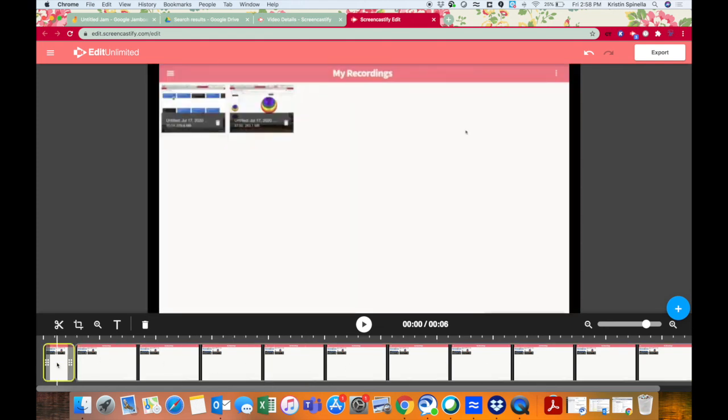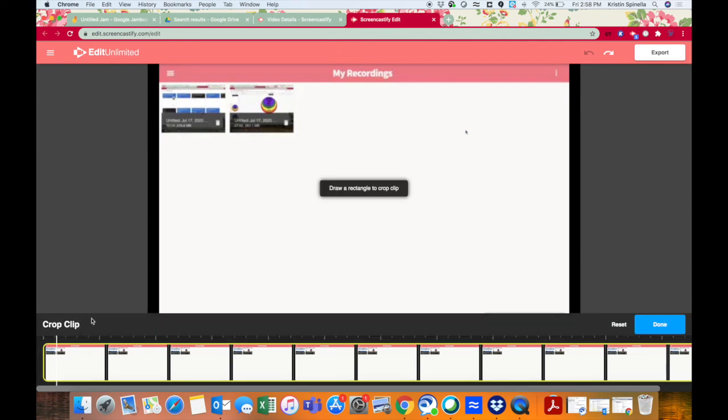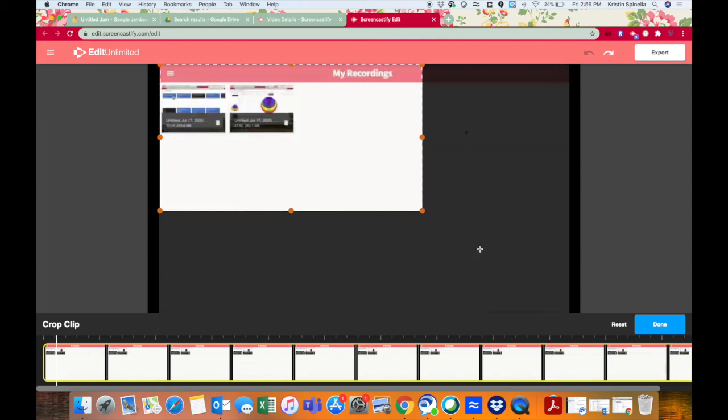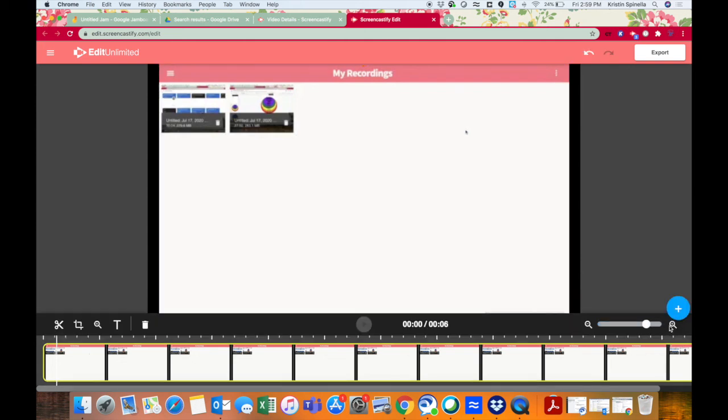If I wanted to, I could click this frame, and I can click this trash can, and it will delete just that frame. Okay, you'll also notice I have this crop option. So if I'm trying to get rid of any extra space around my recording, I can hit this crop option. And now I can come up to my actual recording here on the top screen, and I can draw a rectangle around just what I want my audience to be able to view. So if there's anything extra in the video that may get distracting to my students, I can crop that out. Once I have that set, I can hit done. And now when my students look at that frame, that's all they will see.